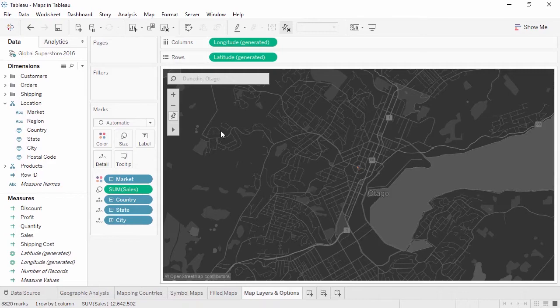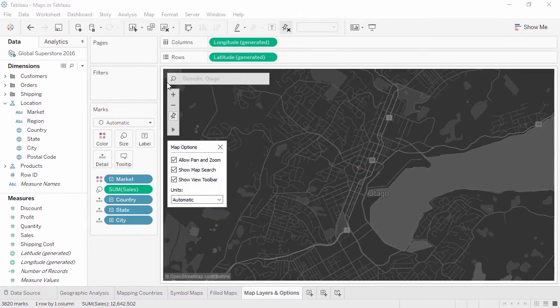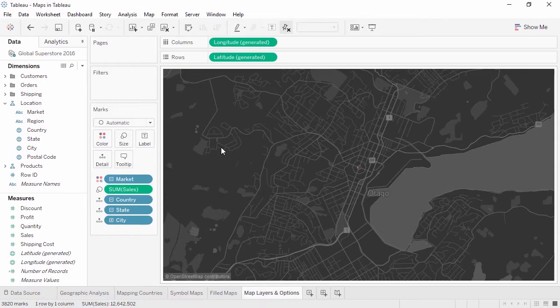To customize map options, click on the Map menu, Map Options. Here we can turn on or off pan and zoom, the search option, and the View toolbar. If we don't show the toolbar, the mouse behavior is whatever we last selected, here the radial select. Make sure you set what the mouse should do before you hide the toolbar.